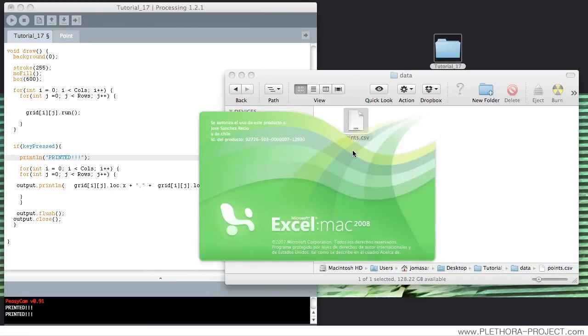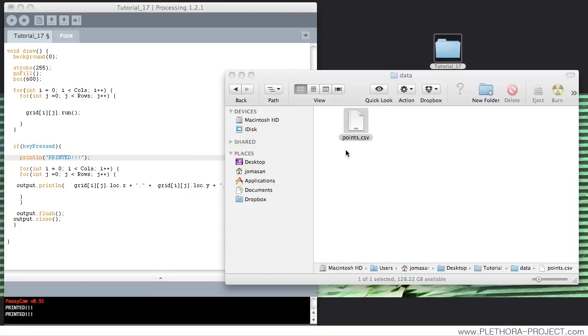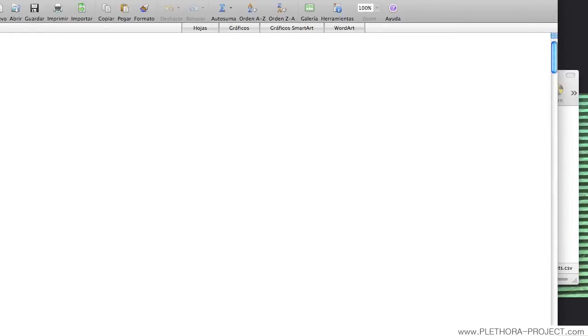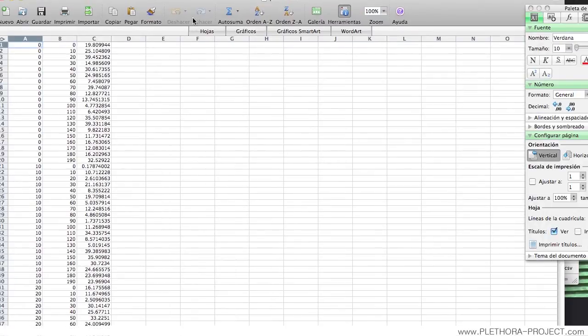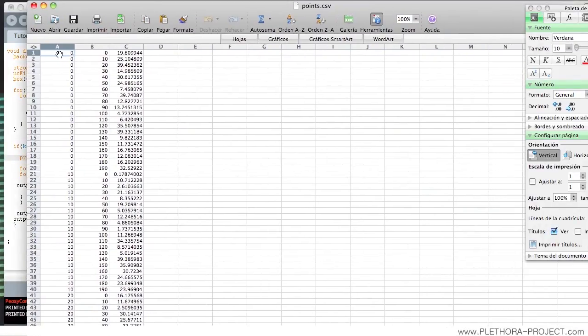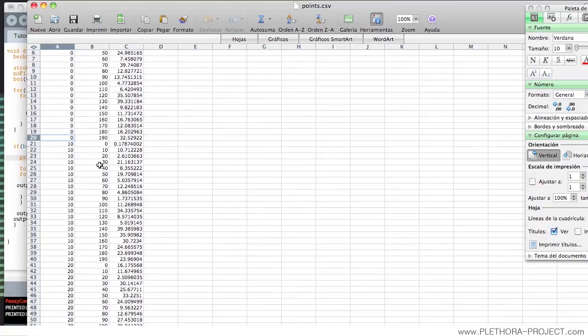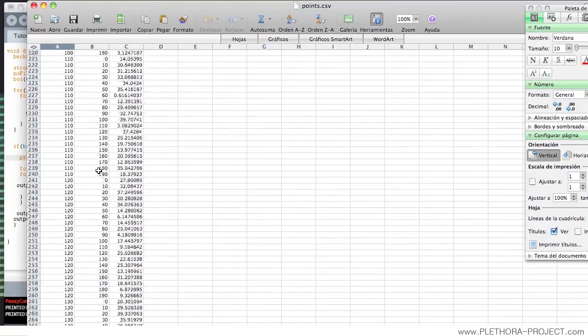I open it with Excel this time, sorry. It should be the same thing. Right, so this is what we're getting at this stage. We're getting the coordinate in X, the coordinate in Y, and the coordinate in Z. You can see a sequence goes like this: 0 in X, we keep counting in Y, in X we have a random from 0 to 40, and we go through all the points like that.